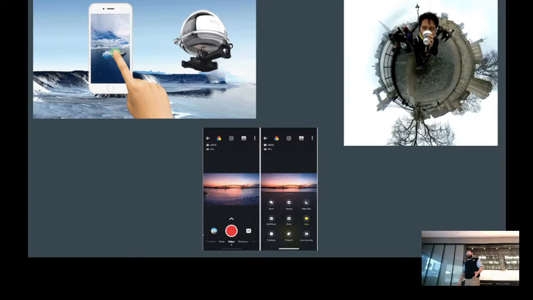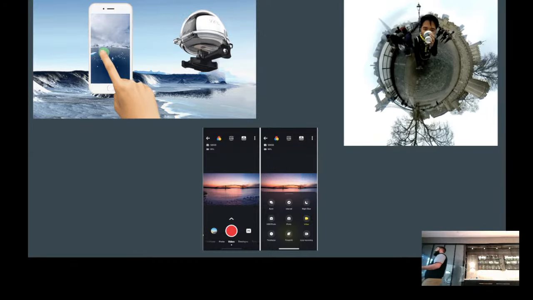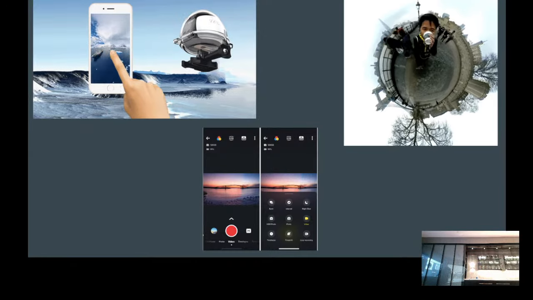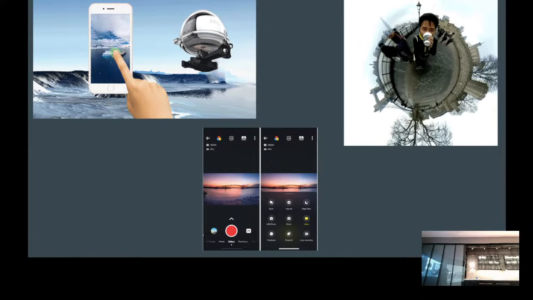That being said, there's an app that you can get with the camera. It's completely free with it, but it gives you the ability to edit the video both on desktop and on your phone.